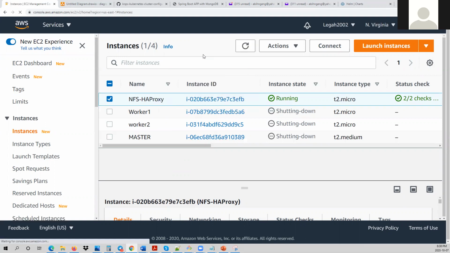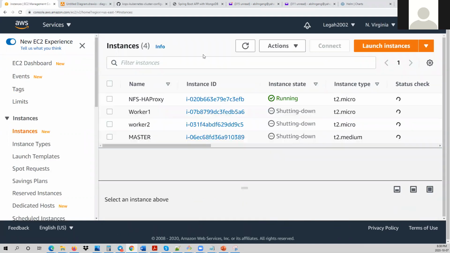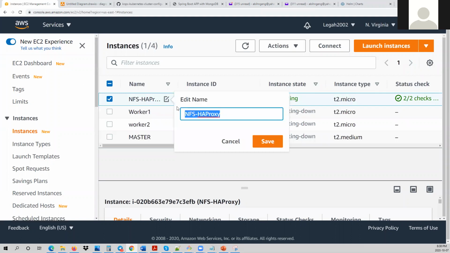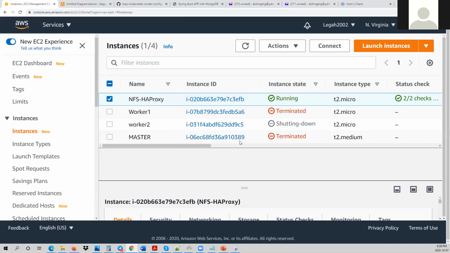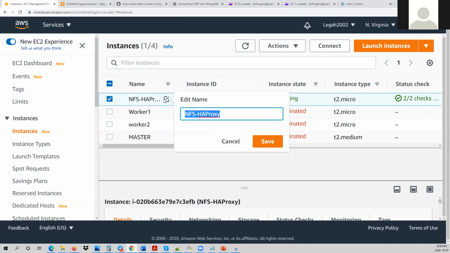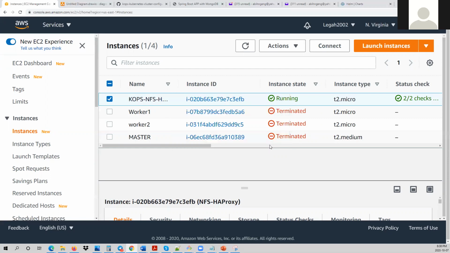Let me see, did it change or not? Okay. Let me just add KOPS. Okay, so now I've added KOPS. What's happening? I'm adding KOPS. Okay, now I've added KOPS to this server. So let me log into this server, connect into it.